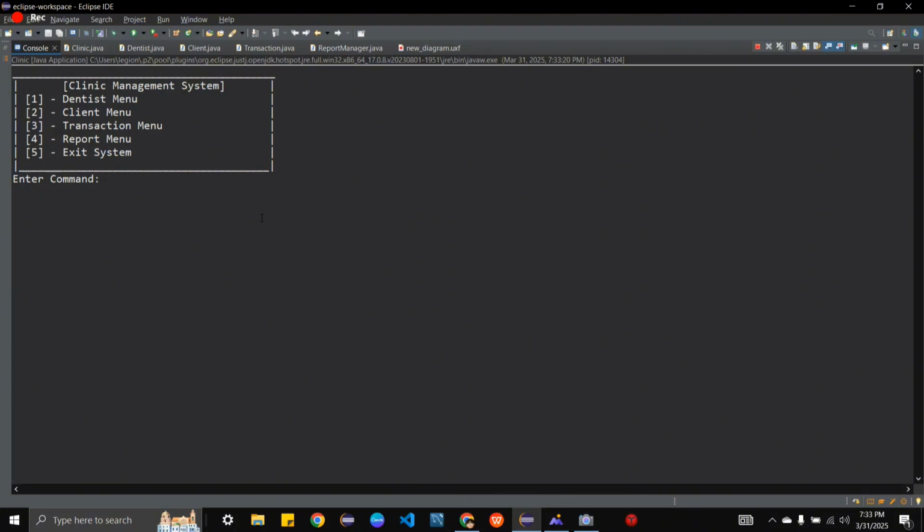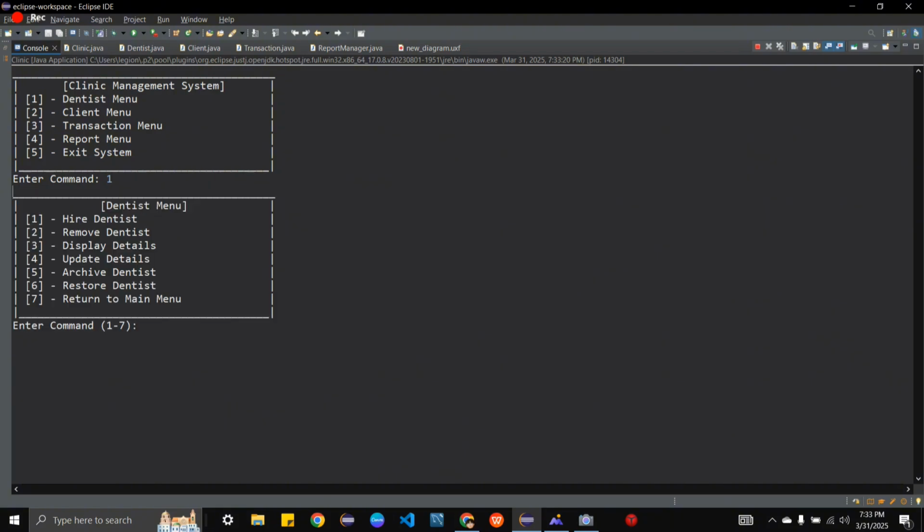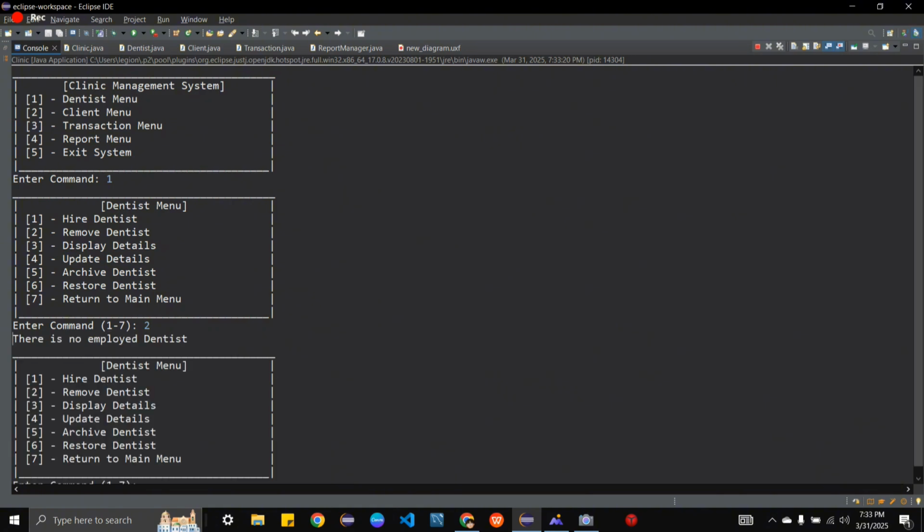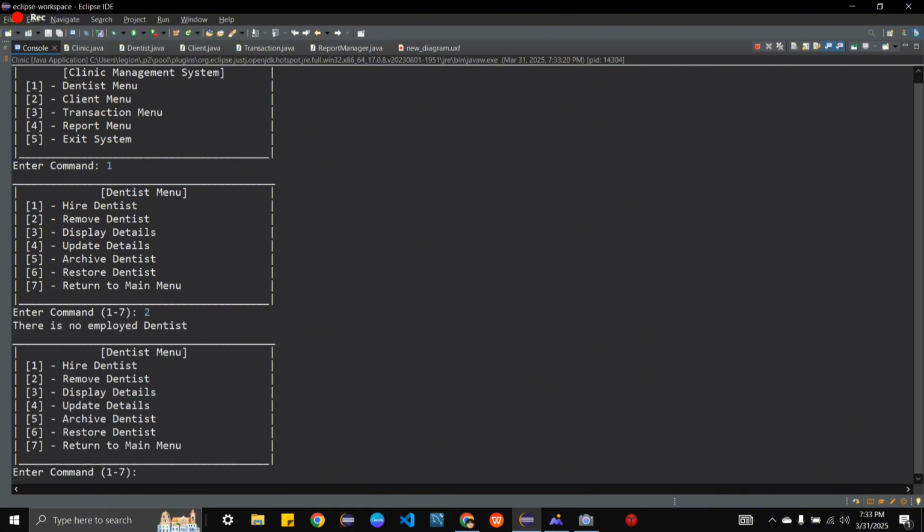And now first we select the dentist menu. So the dentist menu has 7 kinds of options. First, I will show to you, you cannot remove dentist, you cannot display dentist if it is empty. So let's select, for example, to remove dentist. So it will show there is no employed dentist. So it is a basic error handling.